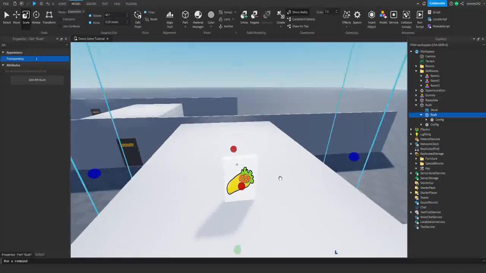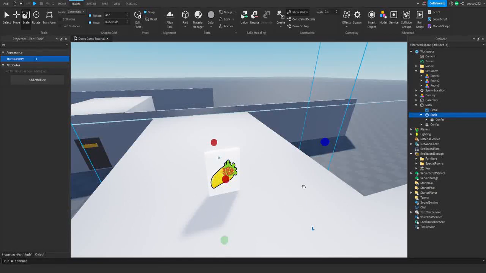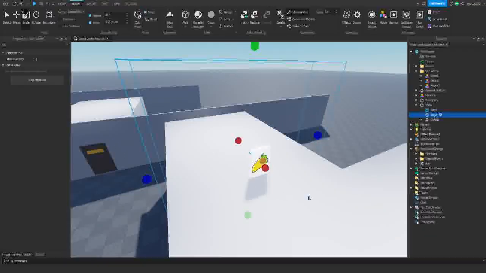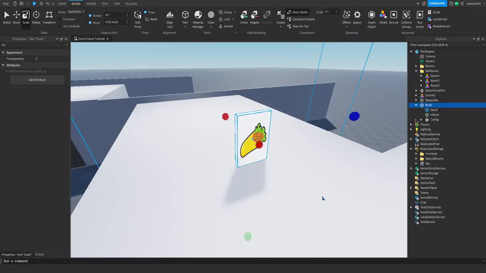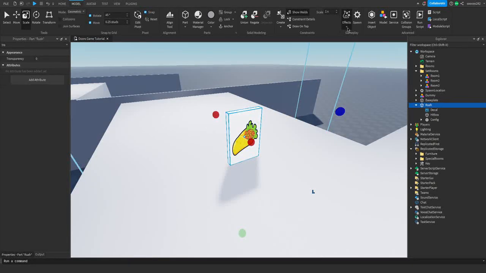So now that we have a little bit of a hitbox, we're just going to rename it to hitbox. And if we're moving this, we want to weld the hitbox to rush. What I mean by weld is like when you're actually building something and you weld it, you basically attach it together just so it doesn't fall apart.